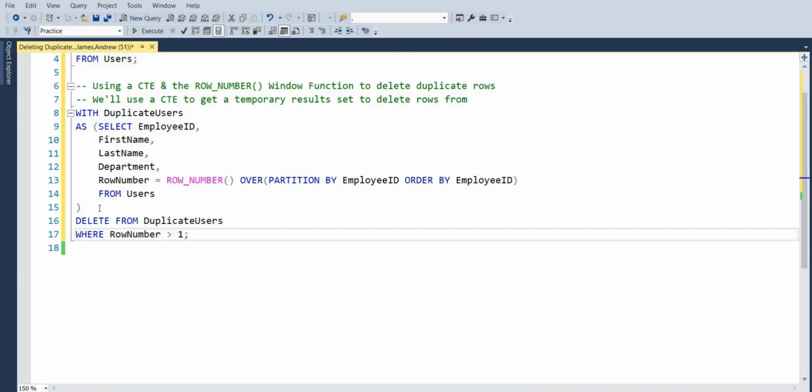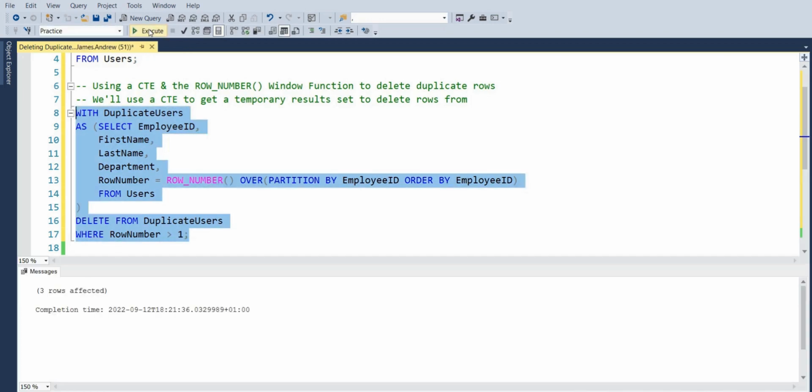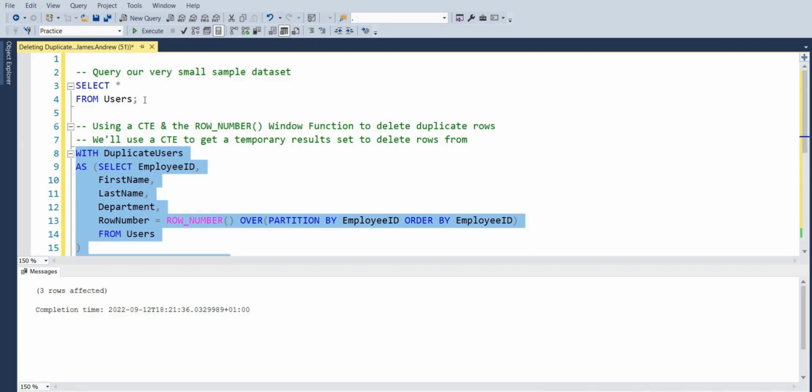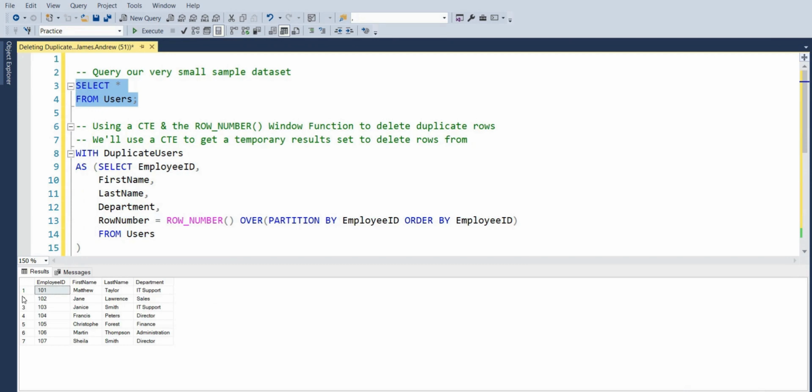Now, where we had 10 rows before with those 3 duplicate values, if we execute now, we should see 3 rows affected. There we go. And now if we go back and just select all from our users table, we now have 7 rows with those duplicates eliminated. So quite a slick way to do it, a nice way to flag our duplicate rows.